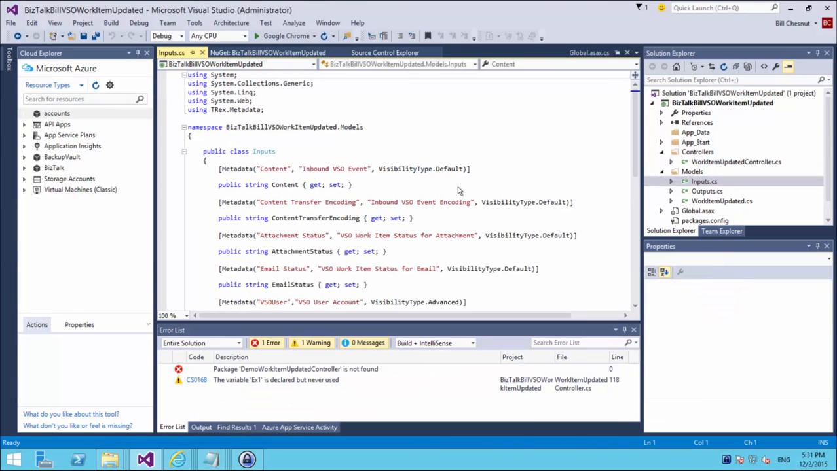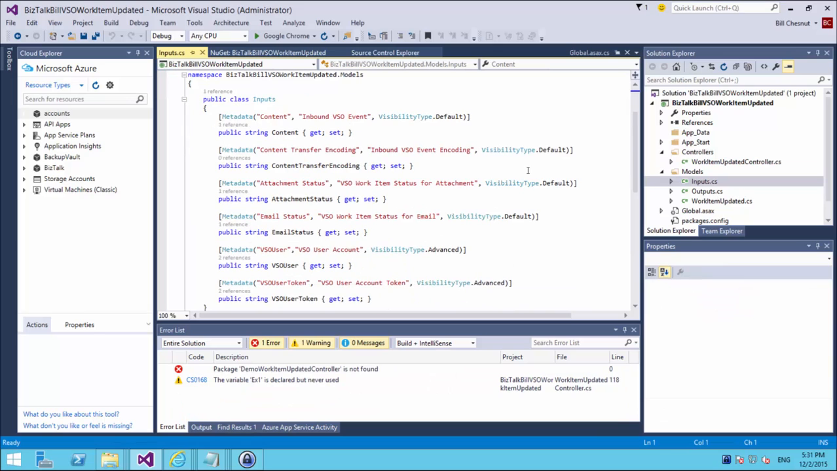So my input model, basically, I take everything in I need. I need the content of the service bus message. I need the content encoding type, so I can decode it if I need to. I've got the attachment status. What status do I want to download the attachment on? So I can change that in my Visual Studio Team Services. I could download it on committed instead of approved, but I pass all that information in. And then there's an email status. What status do I do the email on? And then I've got my VSO user and my VSO user token that I need to be able to use to access the Visual Studio Team Services.